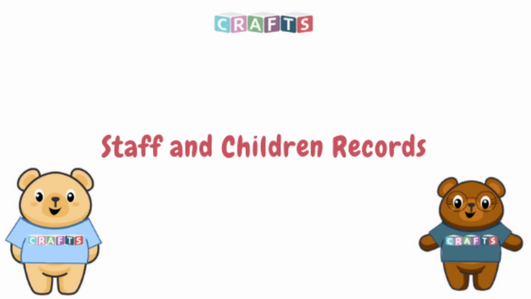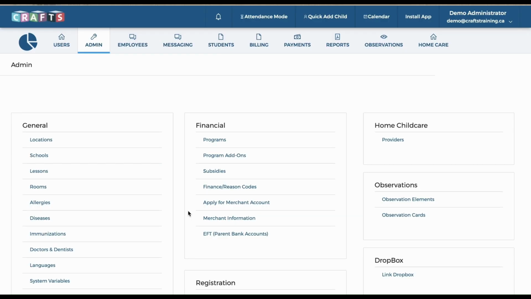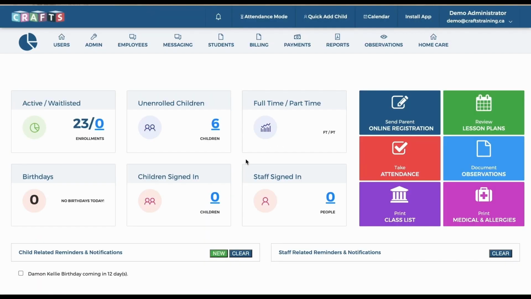We'll now move to managing staff and children records. Let's start with managing staff. We'll begin with creating user profiles for staff and the staff profile records that are automatically created for you.